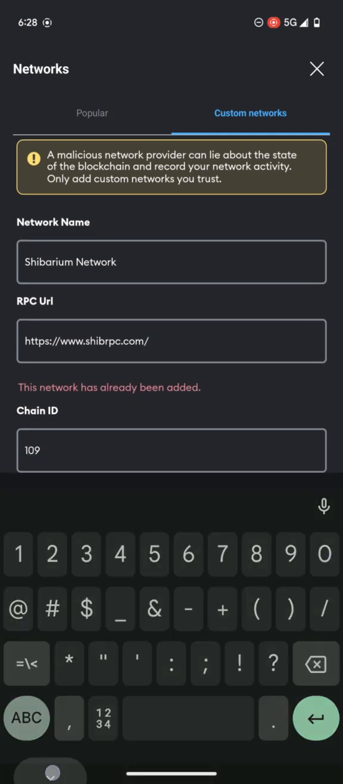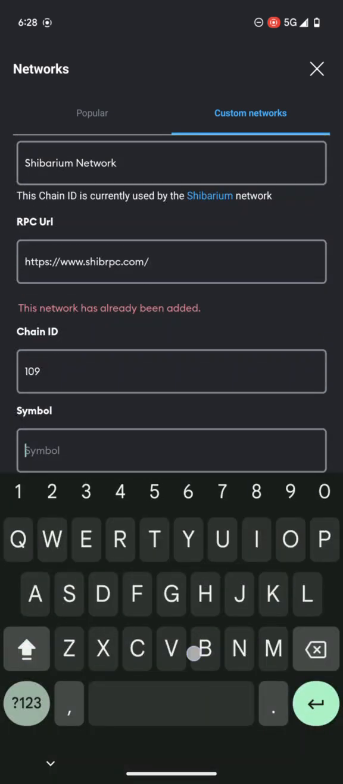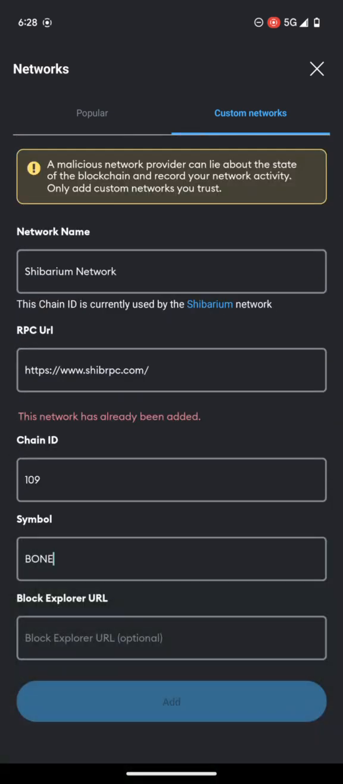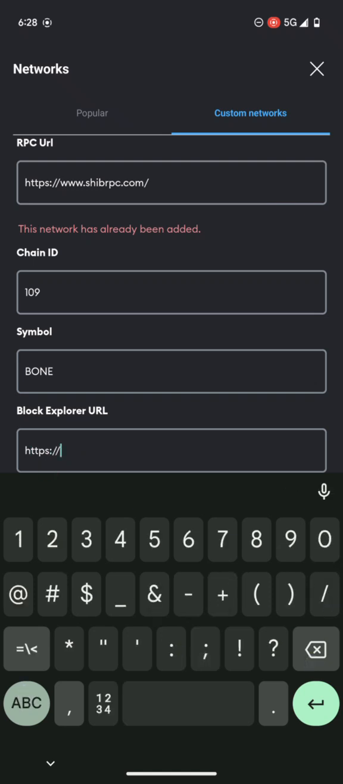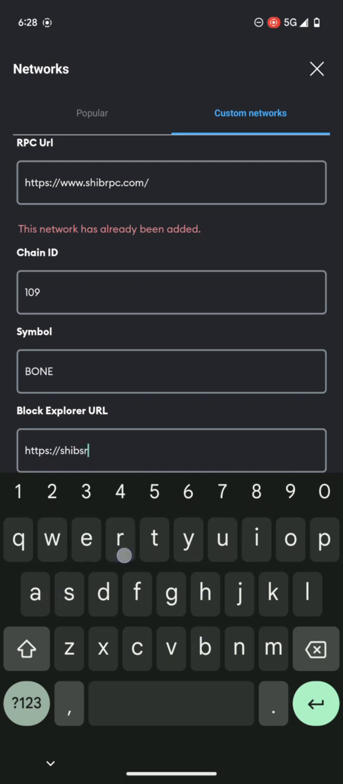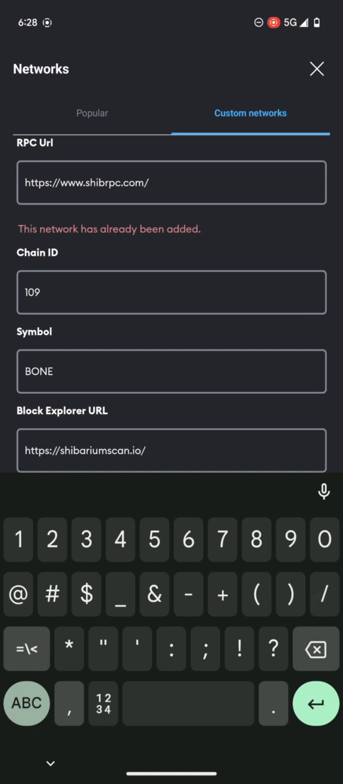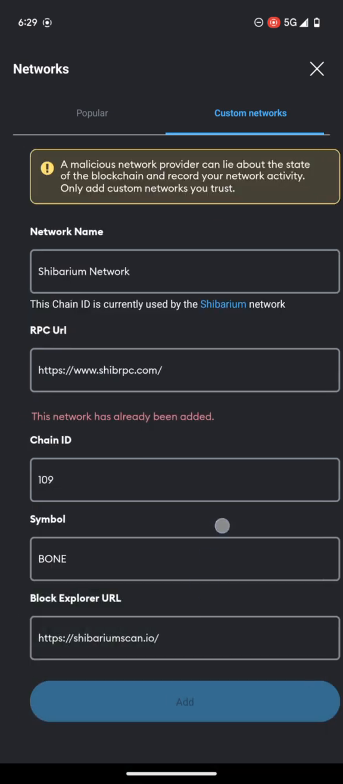109. All right. Bone symbol. I mean, you can do whatever symbol. I like bone because that's what it is. It's powering the network. Okay. And then you can do the block explorer, which is optional, but you can do, I think it's, oh, not 3 T's. Shibarium. It's really just shibariumscan.io. Man, I'm typoing it bad. Shibariumscan.io, and it's probably /, but that's your block explorer.